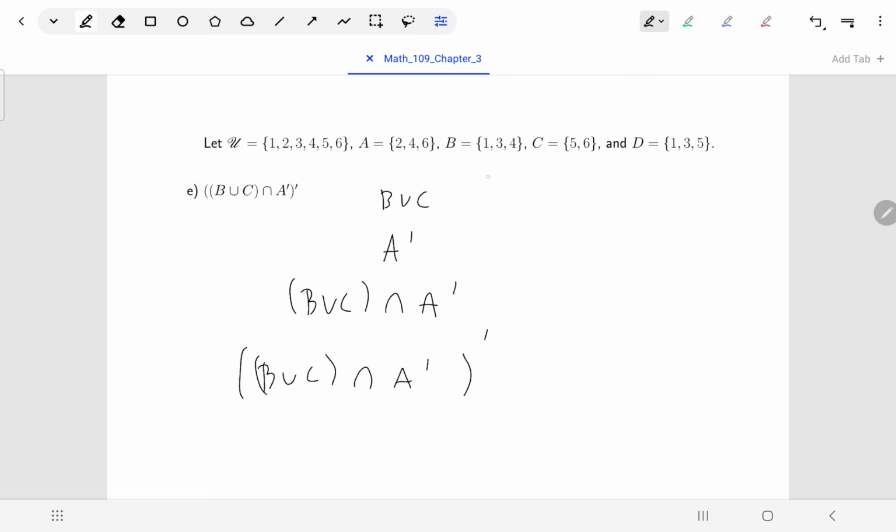I'll start with B union C. So anybody inside of B or C or both. B has a 1, 3, and a 4 in it. And C has a 5 and a 6, and I've not listed any of them yet, so 5 and 6. So 1, 3, 4, 5, 6, those are the numbers that are inside of B or C or both. A complement, who's not inside of A? A has 2, 4, 6, so in A complement there should be a 1 and a 3 and a 5.